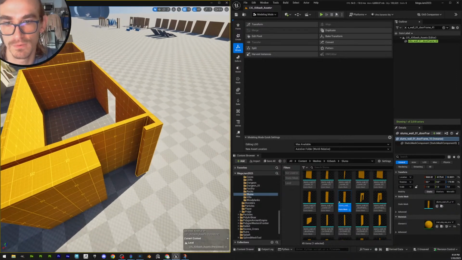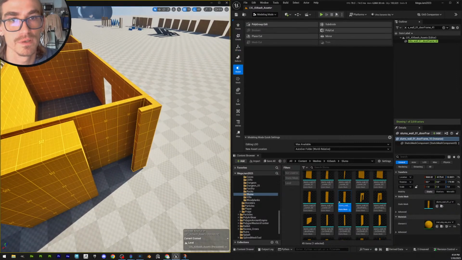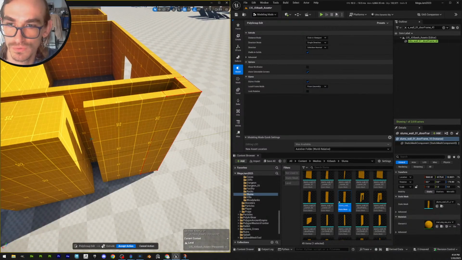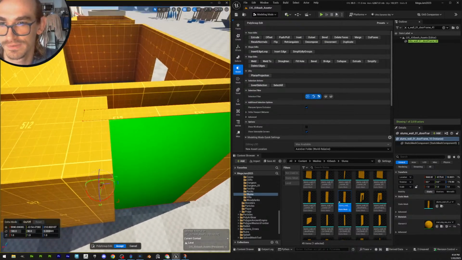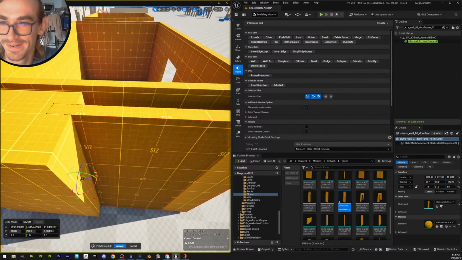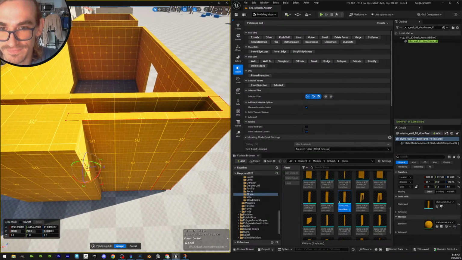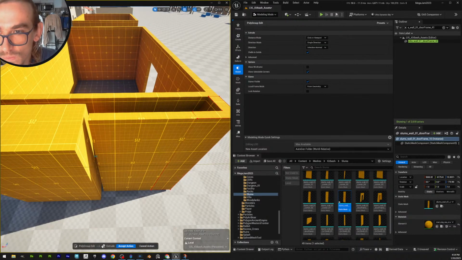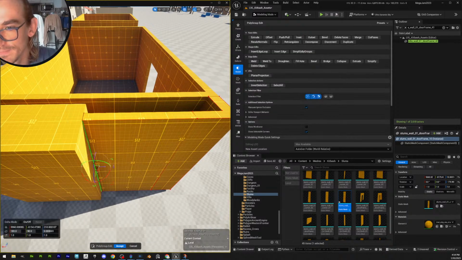So the cool thing about this is that in Unreal I can use the extrusion tool and it will hit the other wall, find the normal and just stop there. It's supposed to stop there. Let's see. Extrude. Right there.